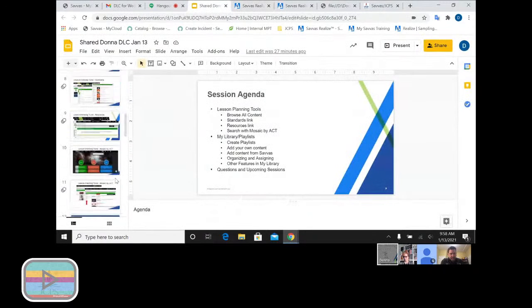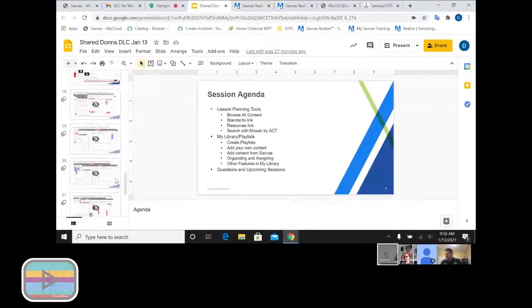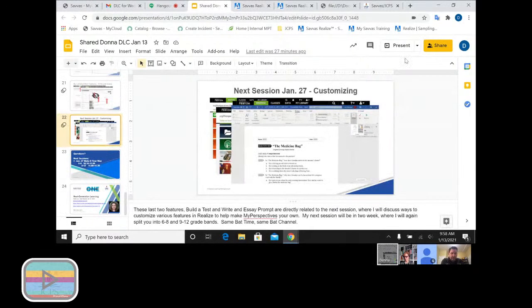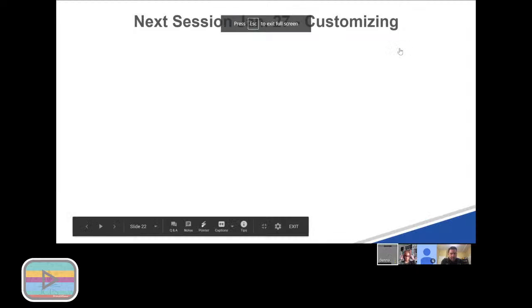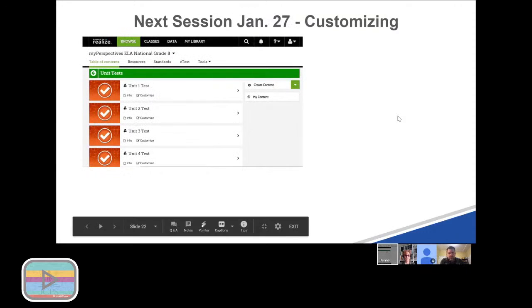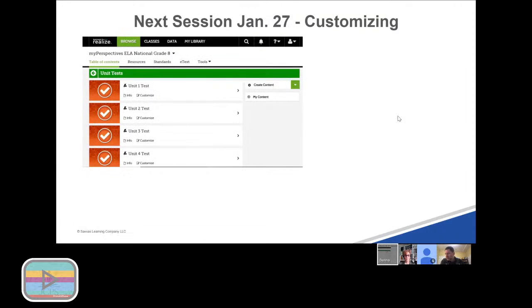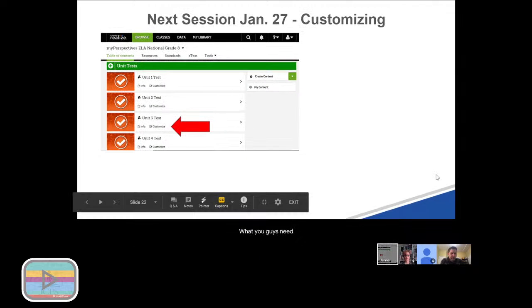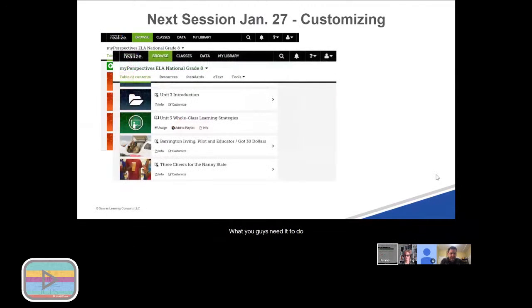So as I wrap up, and I had just talked about what I'm going to do next, let's look a little bit more at my next session. So along with customizing, I told you about the tests. I want to show you how we're able to customize tests so that they suit what you guys need it to do. You can also customize Savvas Realize.